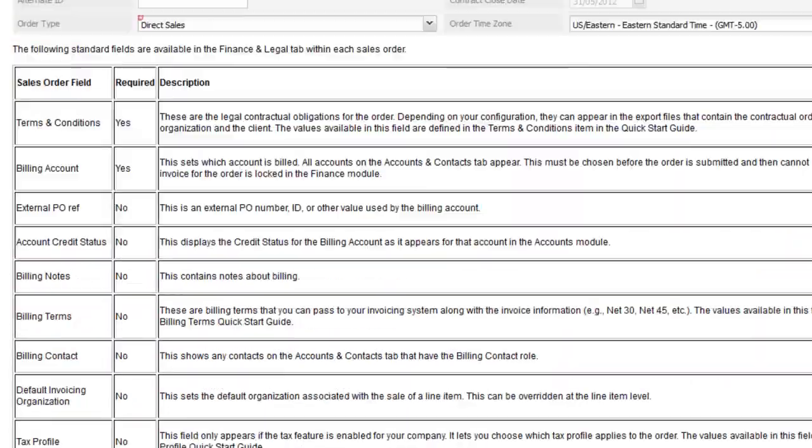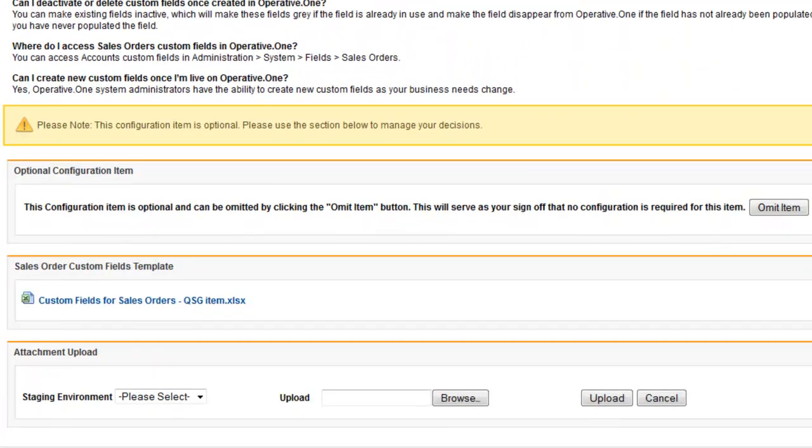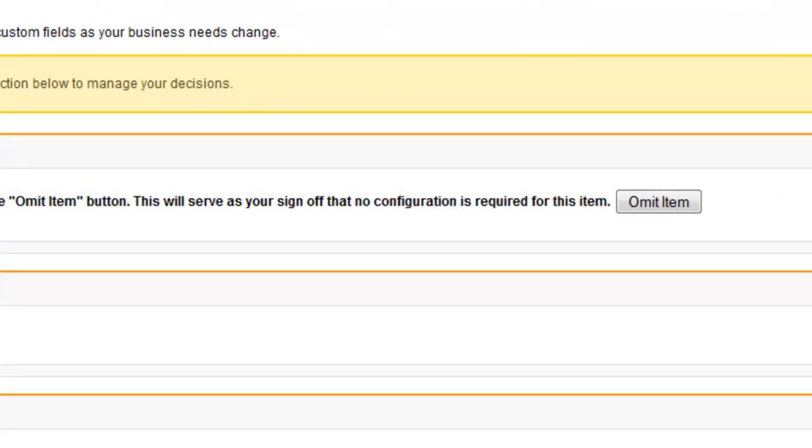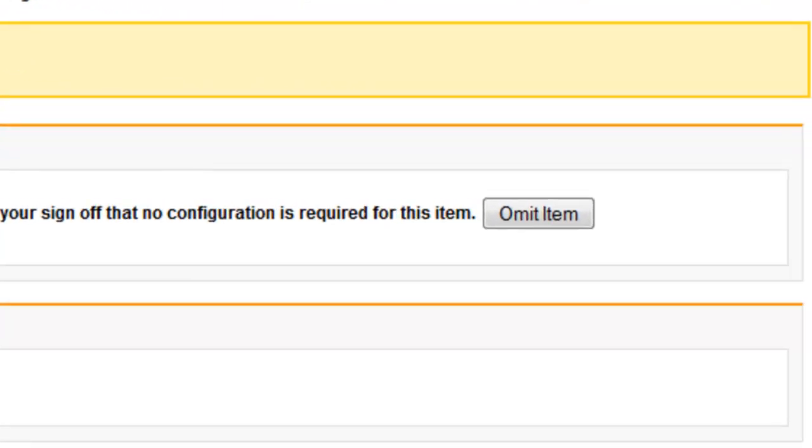Some configuration items in the Quick Start Guide are optional, meaning that the configuration is not required to go live. As such, we've given Quick Start Guide users the ability to omit optional configuration items once they make a business decision that custom configuration is not needed. At the bottom of an optional item's content, click the Omit Item button to bypass custom configuration. This will serve as your sign-off for the optional configuration item.